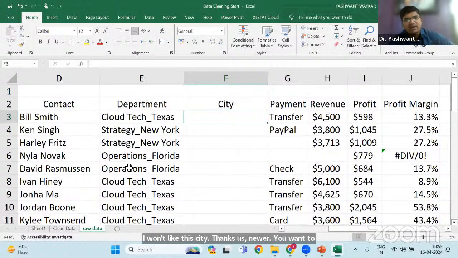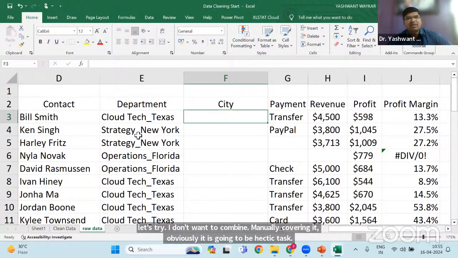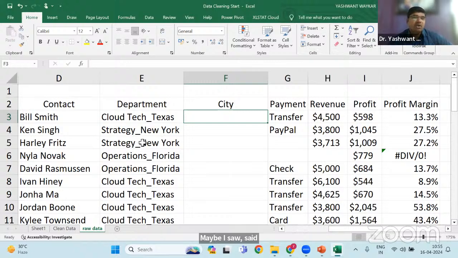I don't want combine. मैन्युअली करेंगे, ऑब्वियसली इट इज गोइंग टू बी हेक्टिक टास्क। मे बी ऐसा हो सकता है, यहाँ पे कॉमा हो सकता है, यहाँ पे स्पेस हो सकता है, यहाँ पे कोई पर्टिकुलर वर्ड हो सकता है, कुछ भी हो सकता है ना। कॉम्बिनेशन वाला ऑपरेटर कौन सा भी हो सकता है, जहां जैसे यहाँ पे अंडरस्कोर आया है, कहीं पे स्पेस आ सकता है, समटाइम इट इज कॉमा, समटाइम इट इज डबल कोट, एनीथिंग, कुछ भी आ सकता है। तो आप किसी को भी प्रोसेस कर सकते हैं। कैसे करना है?